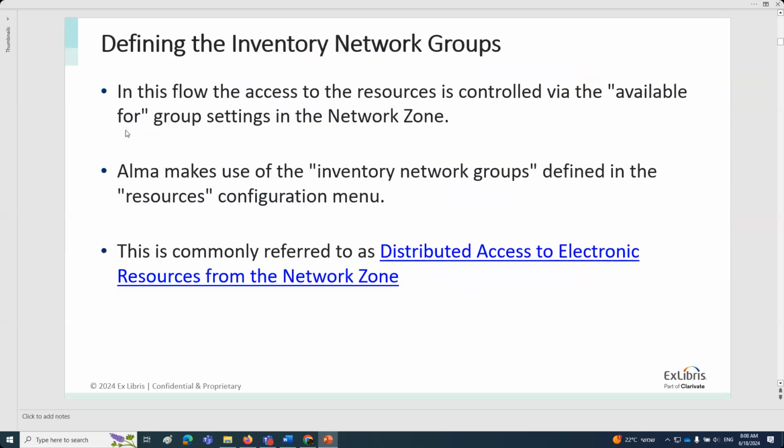Now, the inventory network groups are groups of institutions for whom the electronic resources are available. When I say available, I mean accessible. Now, the access depends on the vendor giving you access. It might be setting up a proxy, but you're saying, at least in Alma, this is available for institution X and Y.